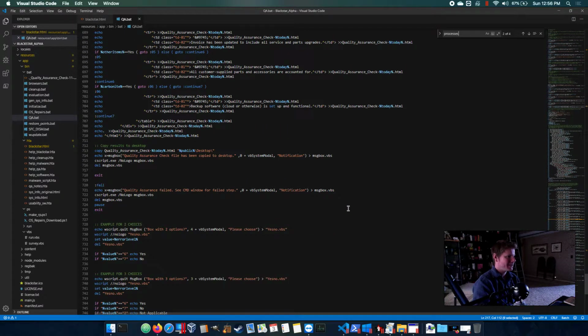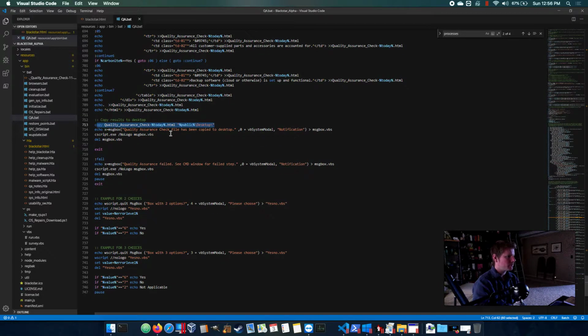So, yeah, that's that. And then this is where it will copy to the desktop the file that we made. I used to have it so it just opened up the HTML file at the end, but I've done enough testing now that I know that it's always flawless. It works. The script is pretty good.